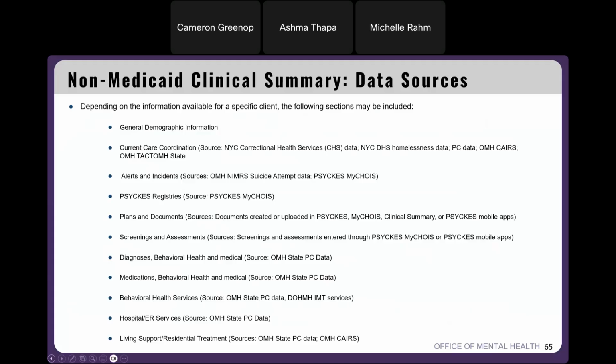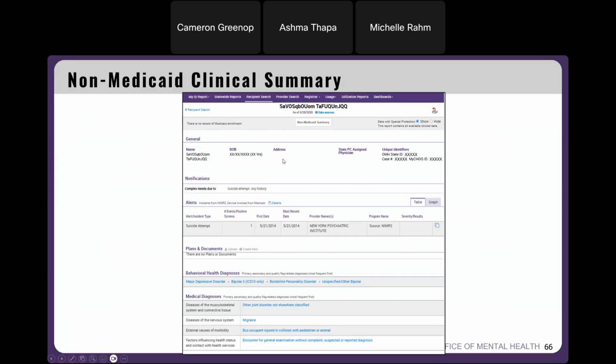We have these other data sources that it's coming from. So let's take a look at what our non-Medicaid clinical summary looks like. As you can see, the top section is quite similar in the sense that you have the as of date, you have the data source, but it also says that there is no record of Medicaid enrollment, and it will tell you that it is a non-Medicaid summary. So in the general section, you have name, date of birth, and address. Of course, you have the unique identifiers such as OMH state ID, case number, and My Choice ID. Notification information, alert section, plans and documents, behavioral health diagnoses, medical diagnoses. So these are some of the information that is being pulled into this non-Medicaid clinical summary.